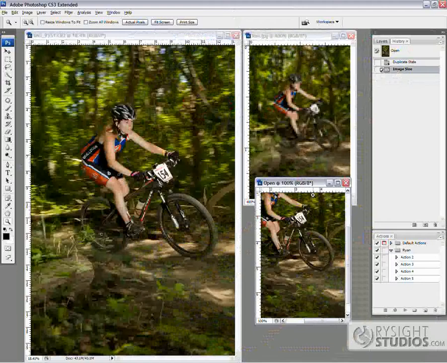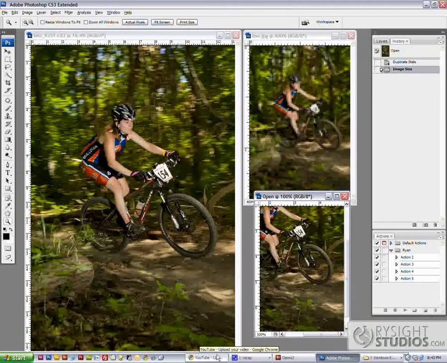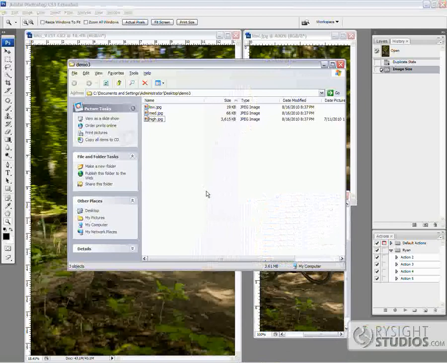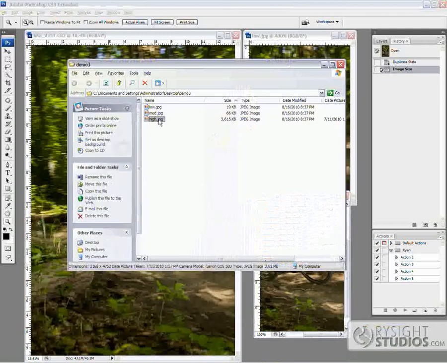You can see the size of these things. High, 3,615 kilobytes. Medium, 66. Low, 19. That's tiny. And that's huge. That's a big file. Now, let's go back into our Photoshop here.